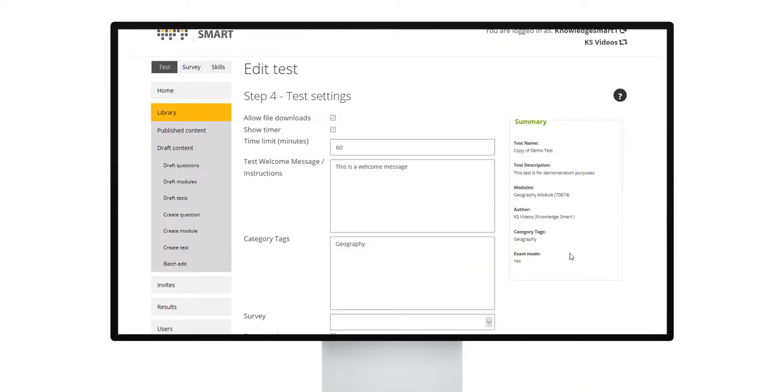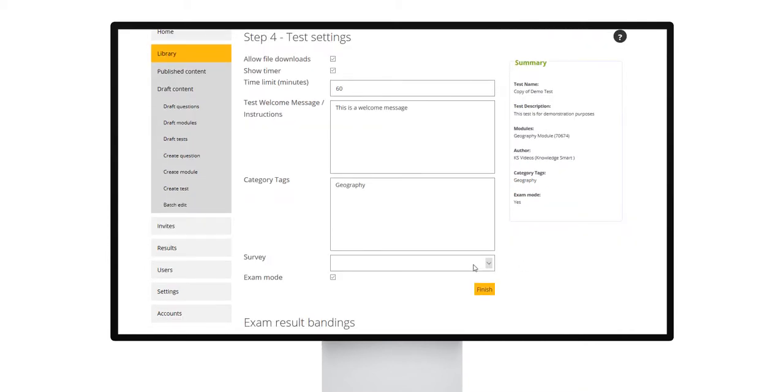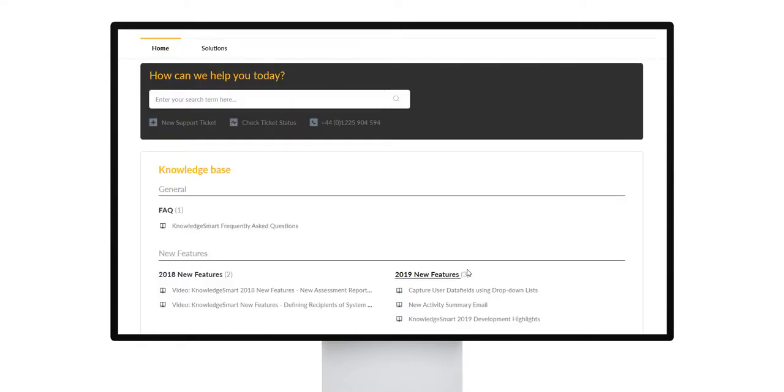It is, of course, under the test settings, step 4 of the edit test process, where you would then just go and select the appropriate survey to append to your assessment, and therefore the user will be prompted to complete the survey at the end of the assessment in one streamlined process.